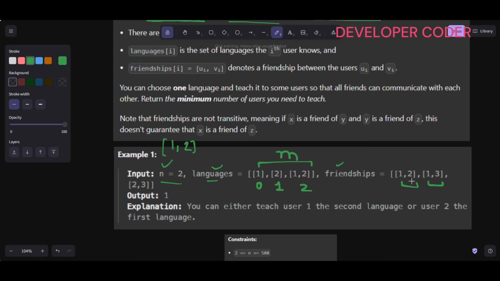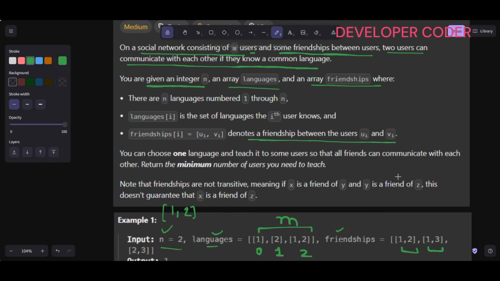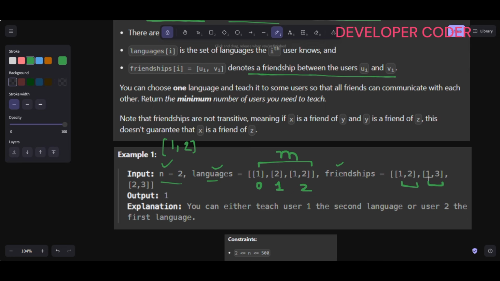Done. And here friendships, here it is saying 1 and 2. So friendships[i] = [ui, vi] denotes a friendship between the users ui and vi. So let's change this to zero based indexing. So I can say this is nothing but 0, 1. I subtract 1 from here, so 0, and here this is nothing but 2. Same way, this is nothing but 1, 2. Zero based indexing. So now here we have 0 and 1.